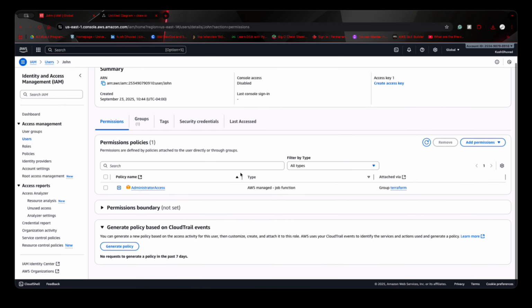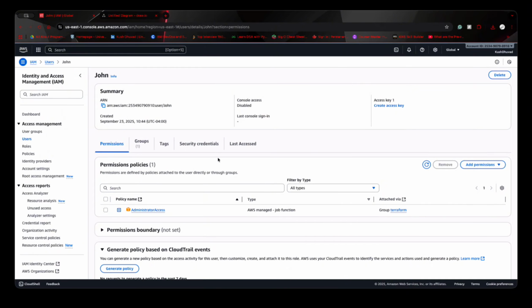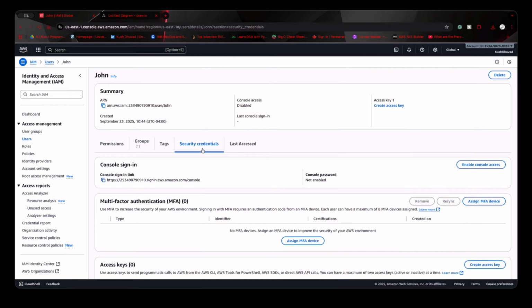Now the next thing is, we want John to be able to access the console. The user is created, but he doesn't have access yet. We don't have John's password or username right now. So we'll go to security credentials, and we'll have to provide him console access.